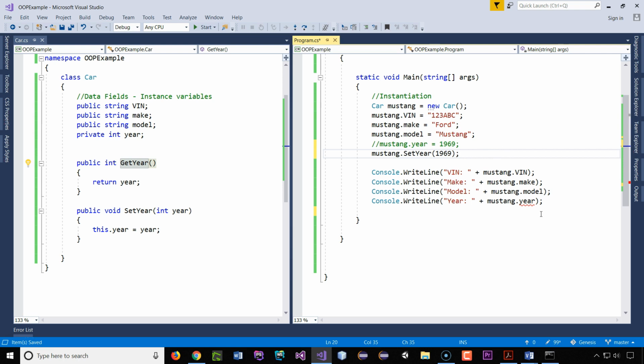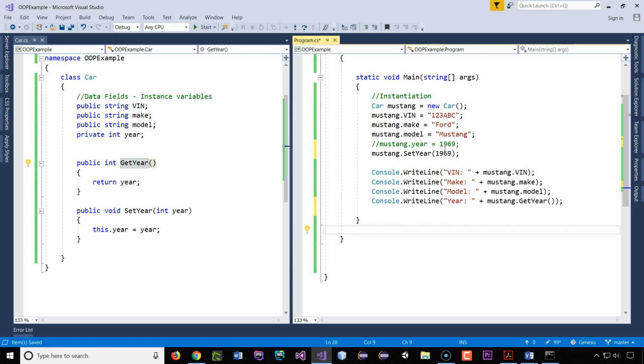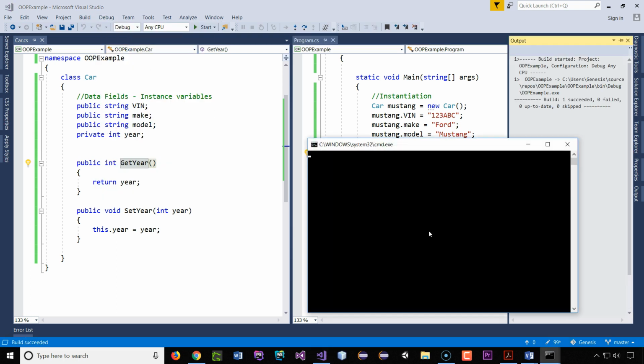To get the year back, I will call the function getYear. And this one has no parameters, right? So I just get the year. And let's just change to a different year. So let's just say, you know, 2017. If I save that and run, you will see it just worked just like before, Mustang 2017.